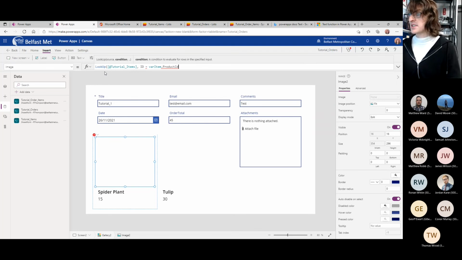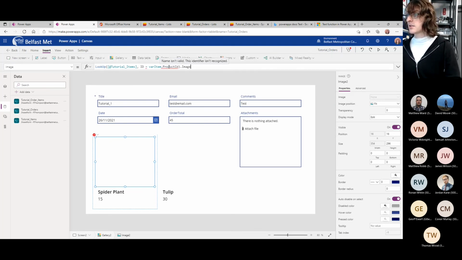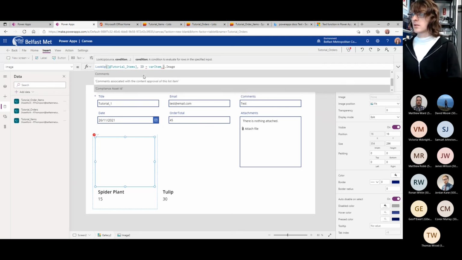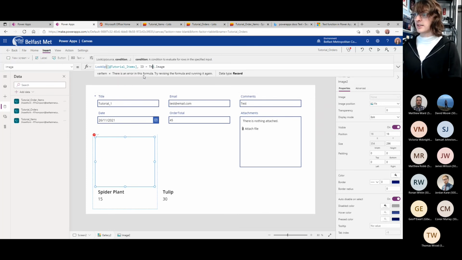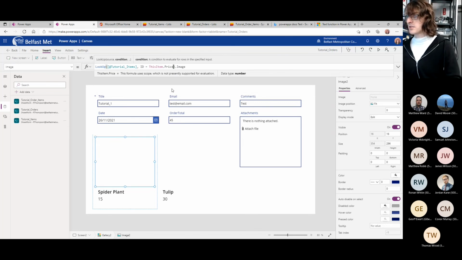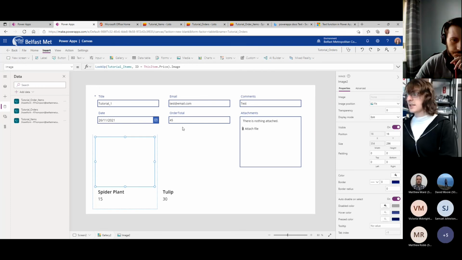We're going to be looking it up based on var items product ID, then taking the image. Name is invalid. What do you mean name is invalid? Ah, yes, it's just this item dot product ID. Right. So as long as it's not going to be silly with me again, it should eventually load in the image.